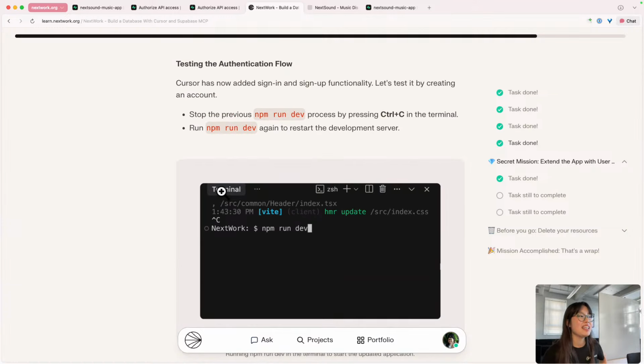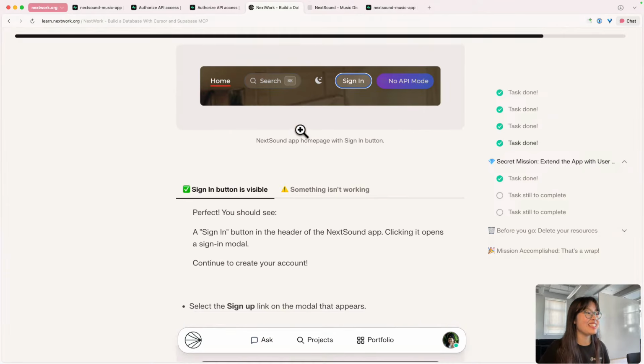Okay, so now we've got sign in and sign up functionality. Let's start up our development server again. Although to be honest, if we're using Vite, the hot reloading that I mentioned means that I think it's probably restarted already. Shall we be cheeky and just give it a go? Try see if there's a sign in button.